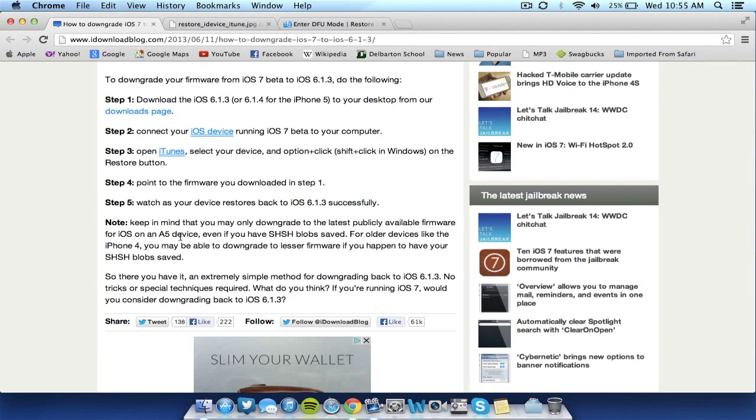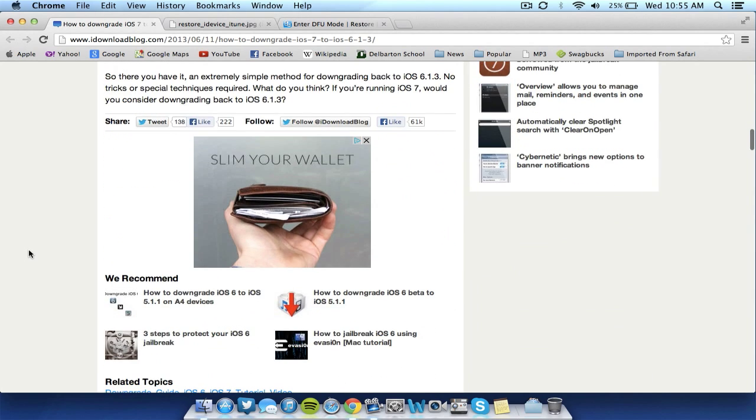Basically, this note simply says you may only downgrade to the latest publicly available firmware on an A5 device, like I told you. For older devices, you may be downgraded to a lesser firmware, like I told you before, and that's how you downgrade to iOS 6.1.3 or 6.1.4.